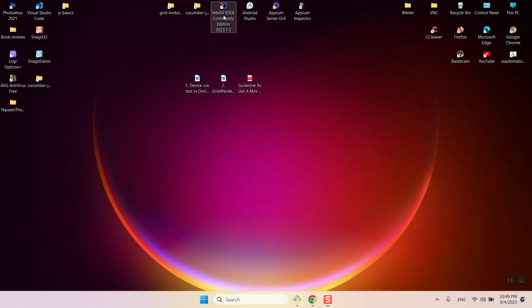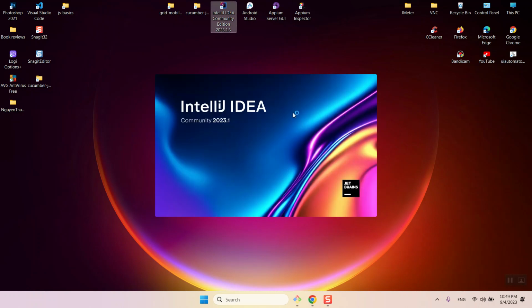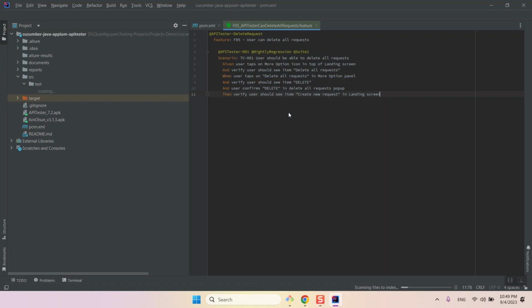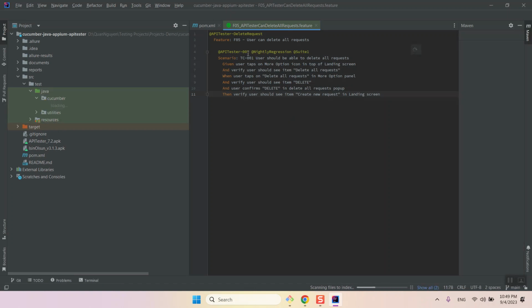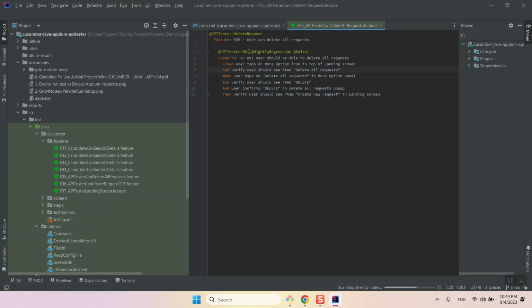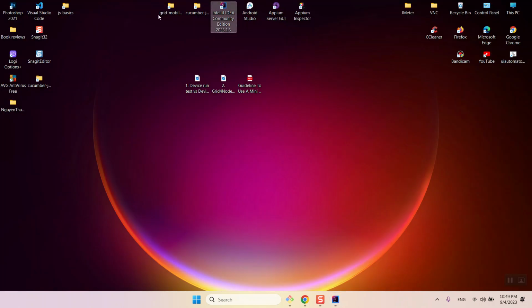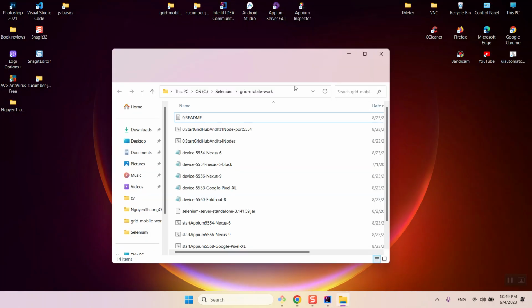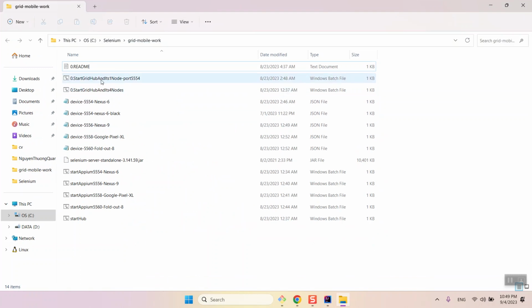Okay, let me check some things. Gonna open my IntelliJ IDE. Okay, I'm trying to run a test case. But before running the test case, I need to start the Appium server first.